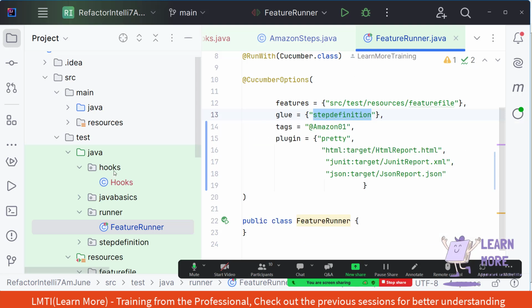So which means inside the hooks we are going to add many annotations, right? Then we need to provide the hooks path as well. If you are creating a new package, you need to specify the new package as well. So that is the reason this glue method or feature method is in the form of an array, so we can include many paths.